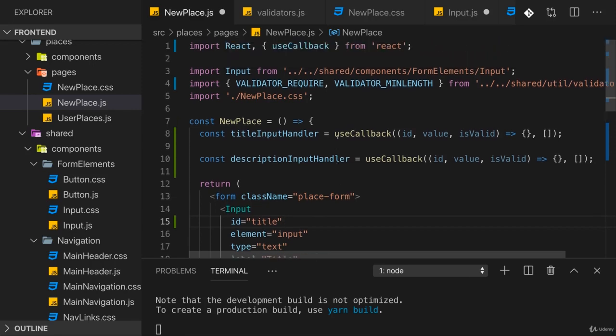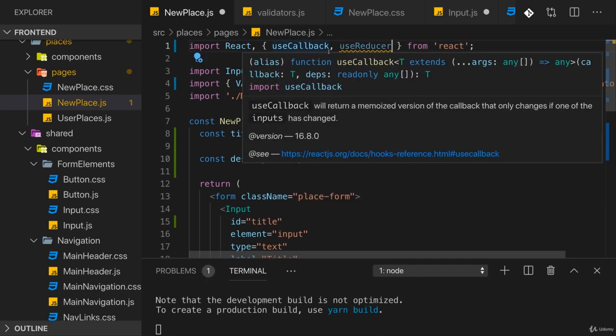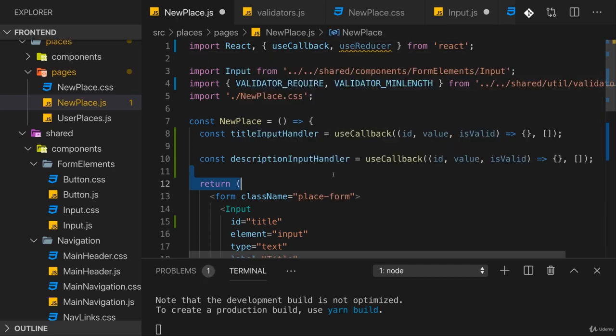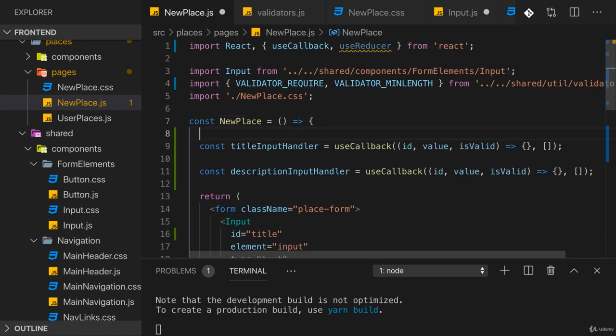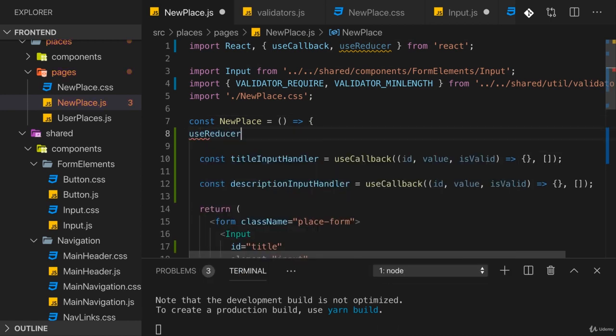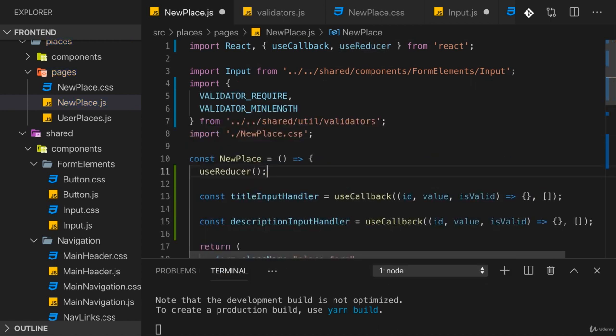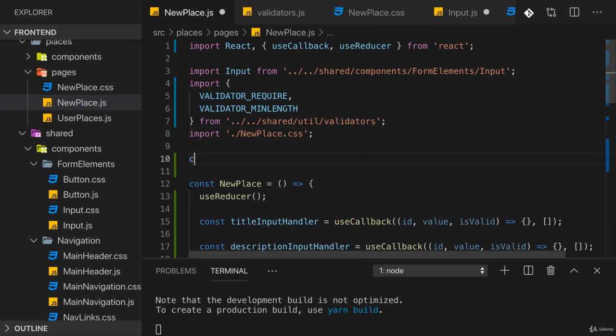So we got multiple states to manage, and as you learned, that can be done with useReducer. It could also be done with useState somehow, but with useReducer, it's much easier. So we'll call useReducer here in the new place component, and now we need to set up a reducer function here, and I'll name it formReducer.